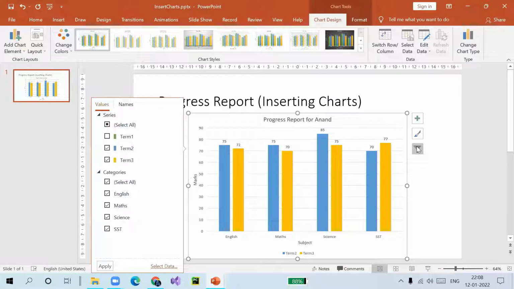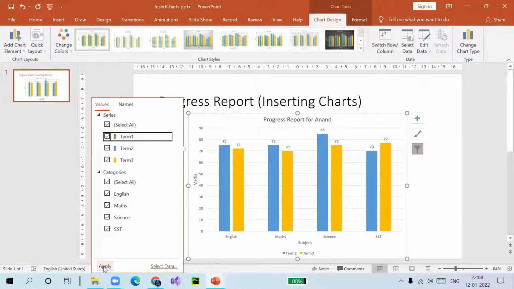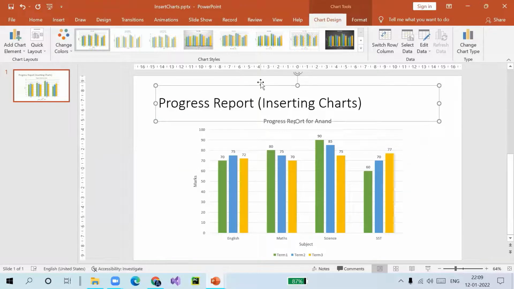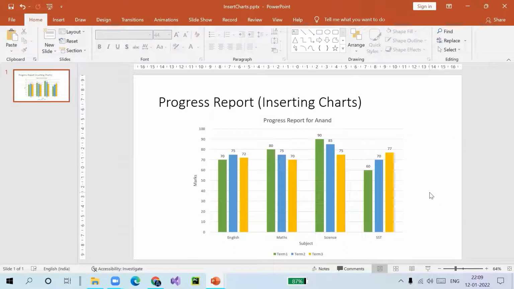So once you click on the chart filters, you get these options. You can again select the term 1 and apply. You will see now the term 1 report as well. Okay. So this way you can insert your charts and format your charts, and charts are pretty useful when you are representing some numeric data. This will help the audience to visualize the data in a much better way when the data is represented using the charts. Okay, I hope this is clear to you.